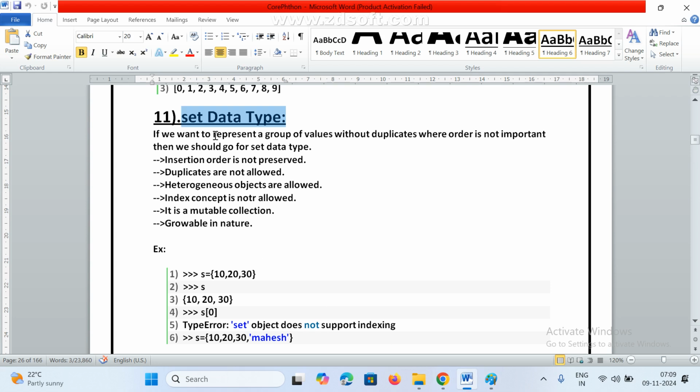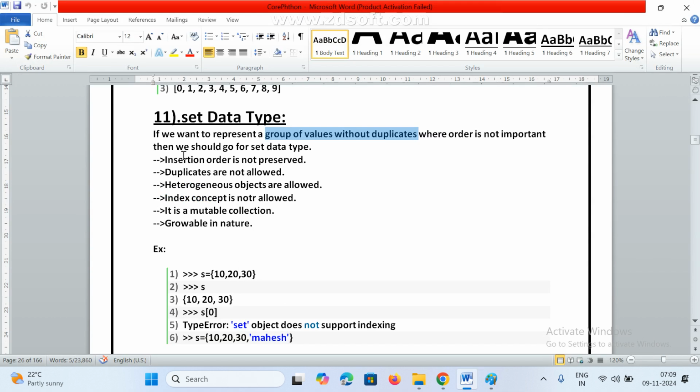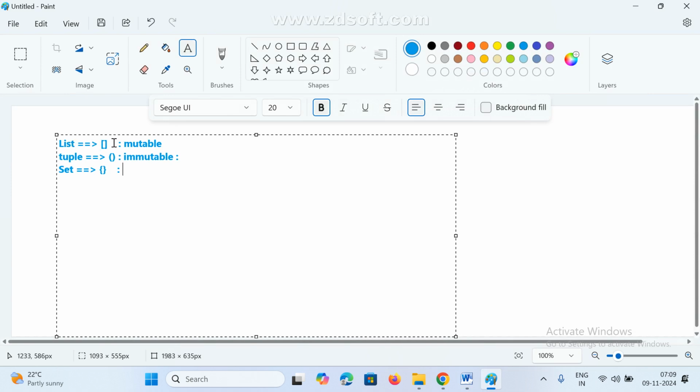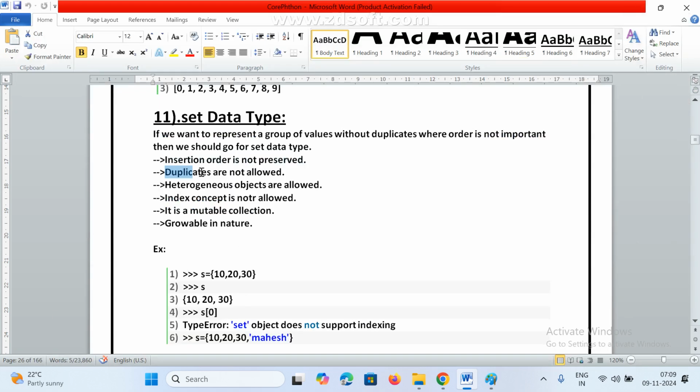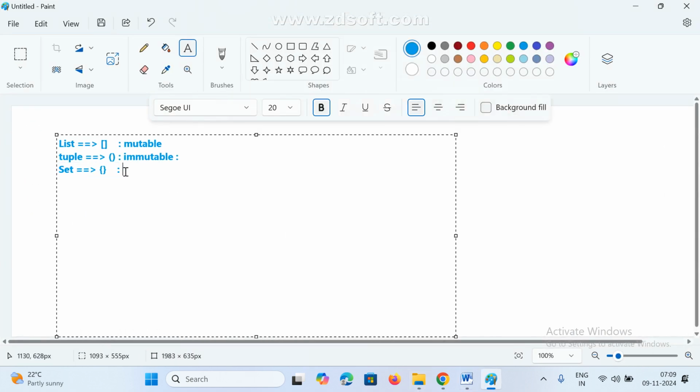Same way set. If you want to represent a group of values without duplicates, I don't want any duplicates, we go for set. Order is not important. Insertion order is not preserved. So list follows insertion order, but set won't follow any insertion order. Next, duplicates are not allowed in set, but list allows duplicates.